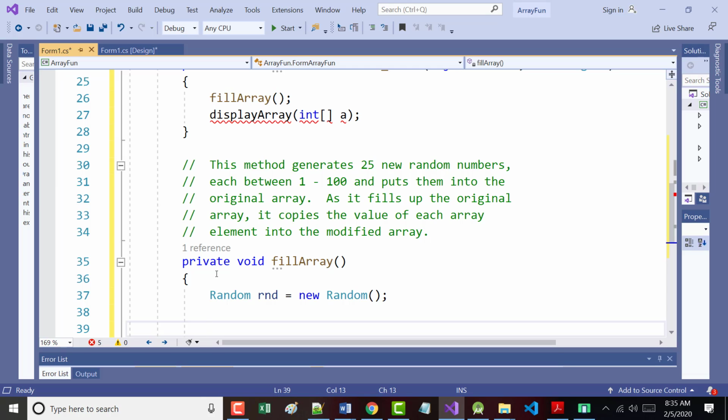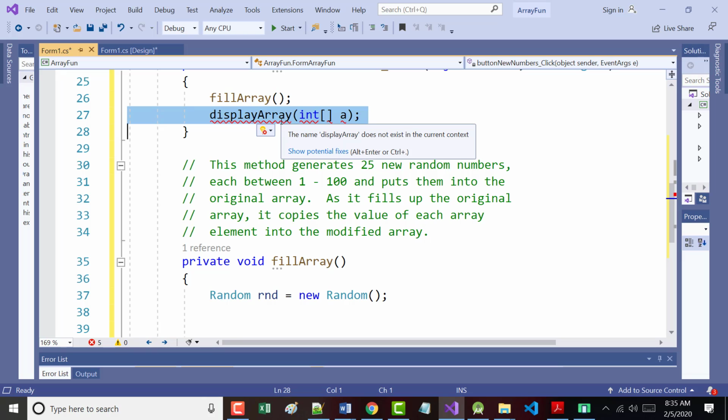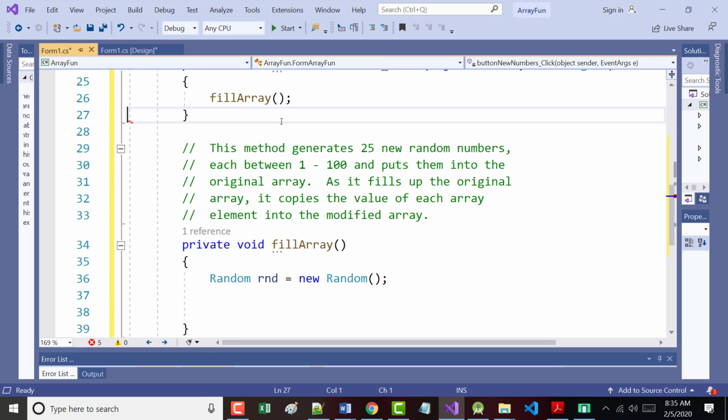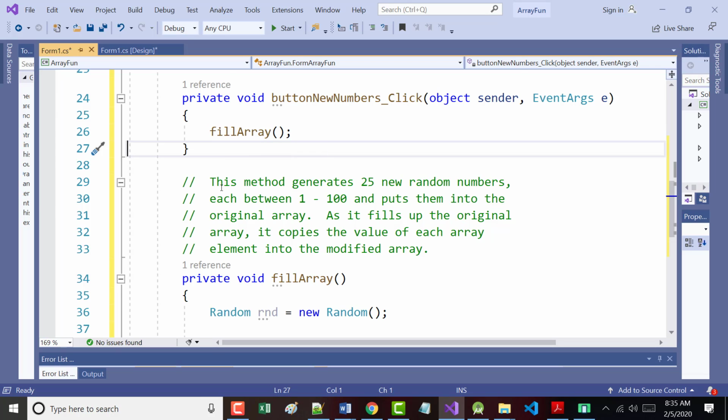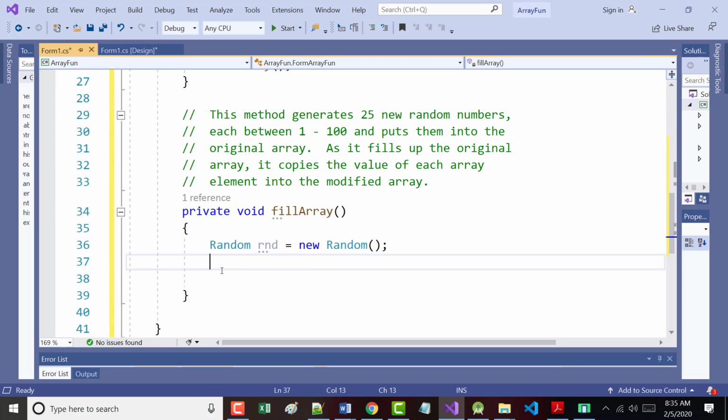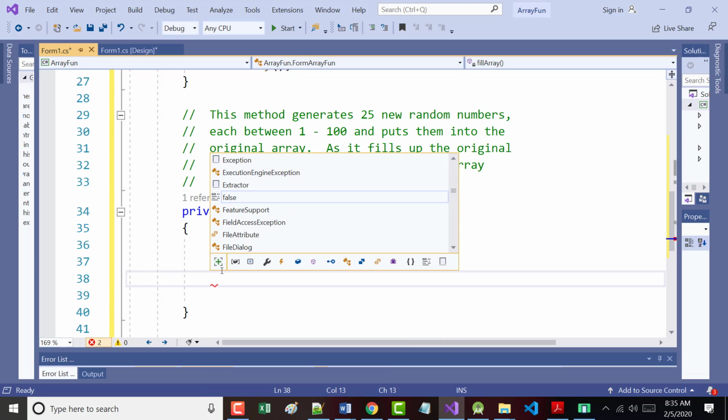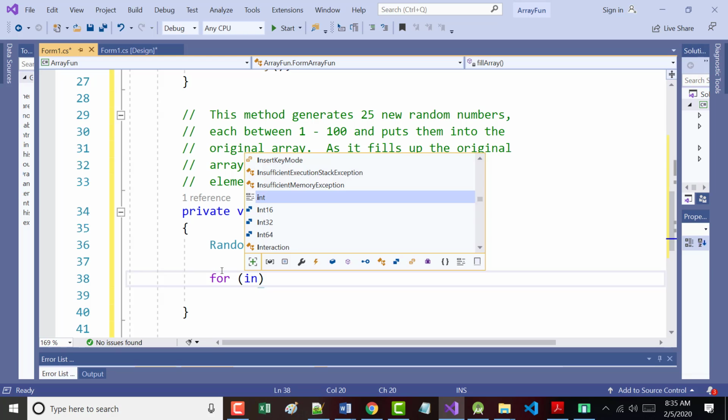That's all that we care about right now. Okay. And I'm going to tell you something. Sorry about this. See this line here? Get rid of it. This line, the display array, we're going to call it from this method. So just get rid of it. Just call fill array from here. We'll put it back in just a minute. Okay, so simple for loop. As long as you have your hands on the right keys.